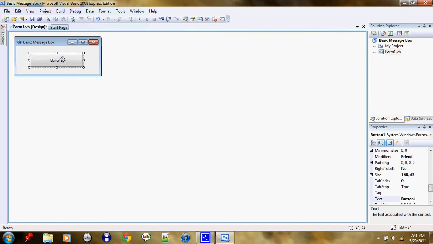Okay, now you just click your button and you can change your text again over here in the Properties box. I'm just going to change it to "Click here for your message." So it's changed to that text.